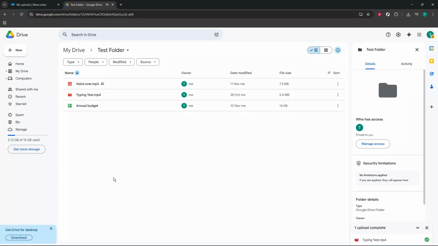In today's video, I'm going to teach you how to upload files from Google Drive to Wave.video. By the end, you'll know the simplest way to move a file from your Google Drive onto your Wave.video account so you can start editing or publishing right away.